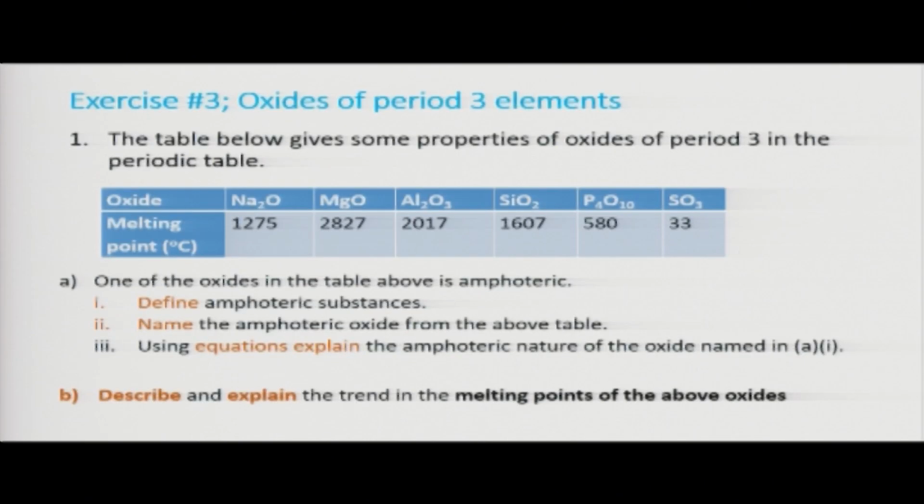Let's take a quick example. This was exercise 3, that is for lesson 3. In that you'll see, define amphoteric substance, name, then using equations, explain. And describe and explain. So in here, this first question is simply about the recall of knowledge. Then in here, it is more of the comprehension. Can you state the relation as you see?